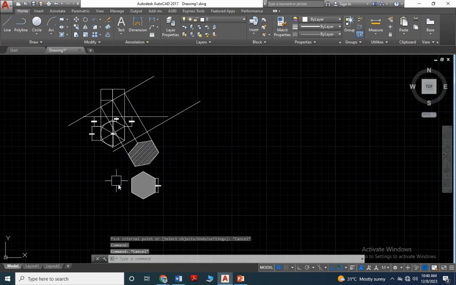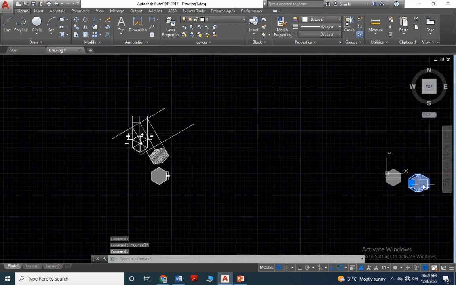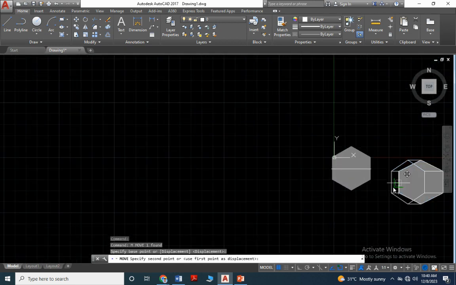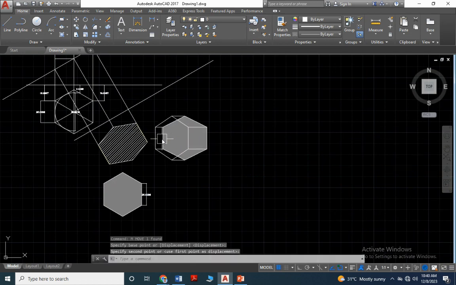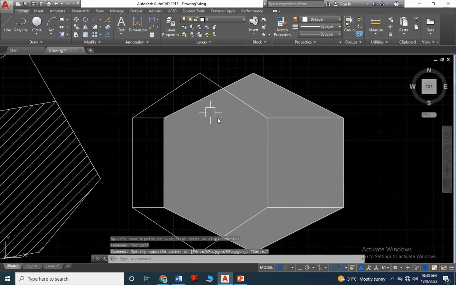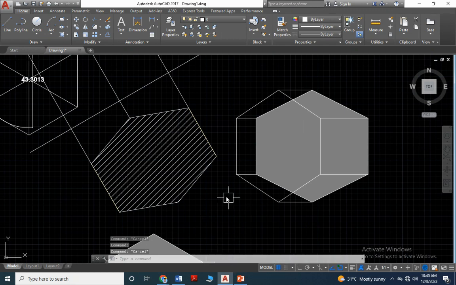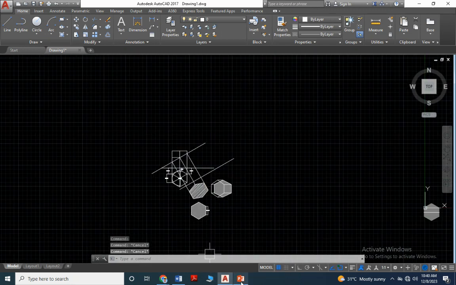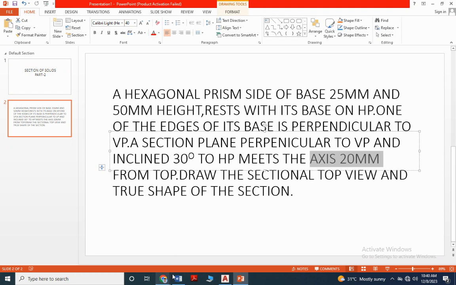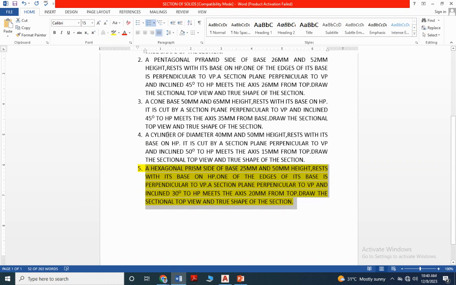Yeah, look at this. It is 3D, actual 3D. We have taken it from the 3D, and this is your manual drawing. Okay, and next one, a cone.